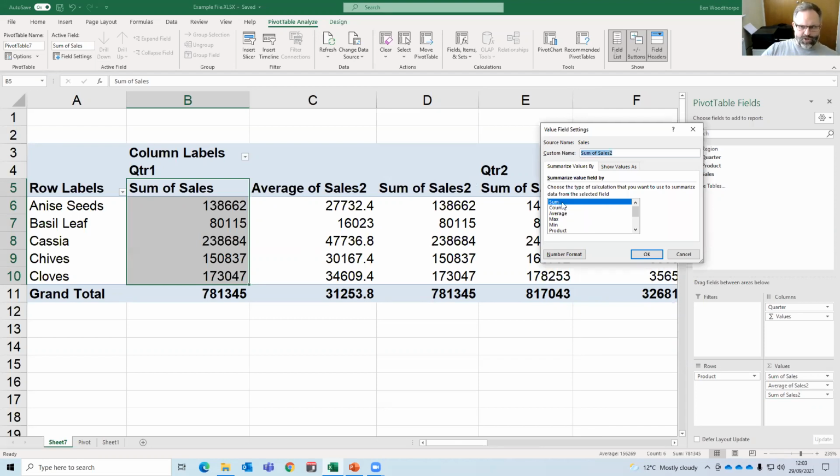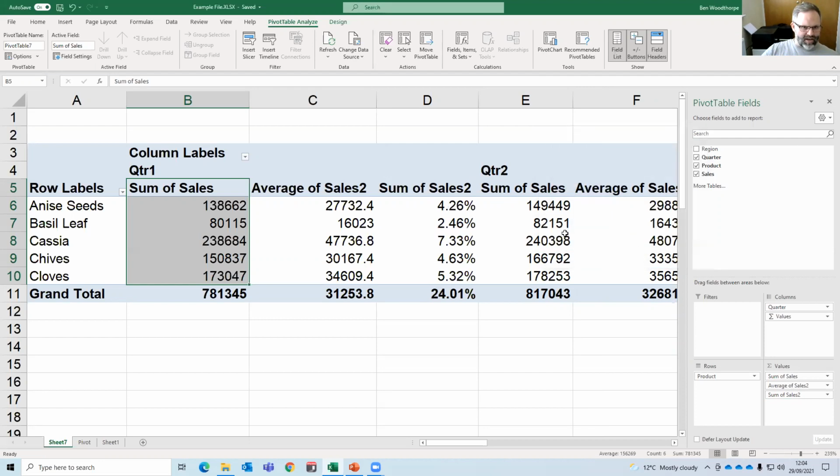So I could choose to, and this is why I wanted to wait before I answered this, Chris, sum, show values as, percentage of grand total, click OK. So can you see I've got the sum of sales, the average of sales, and I've got the percentage of sales. Now those titles are horrible. I'll show you how to change them in a minute, but let's just come back to this values box here.